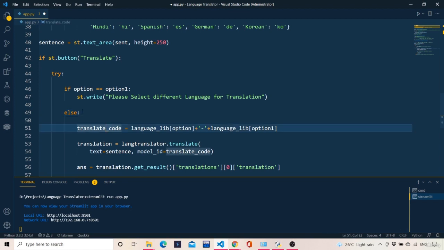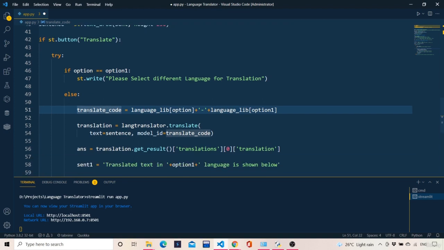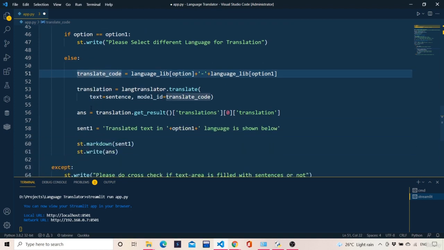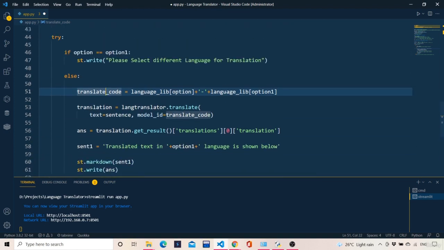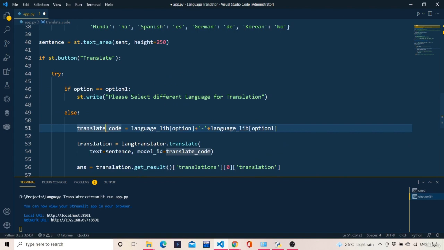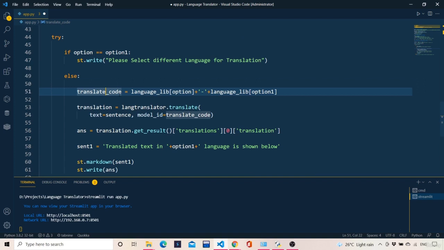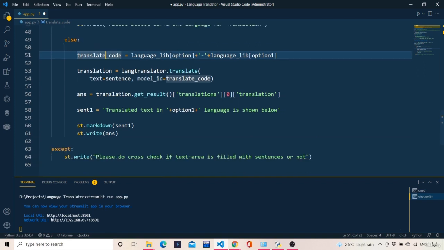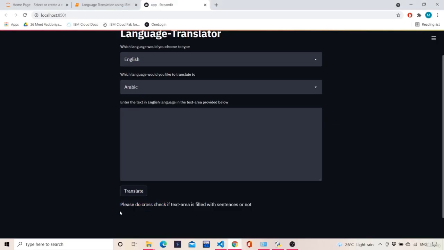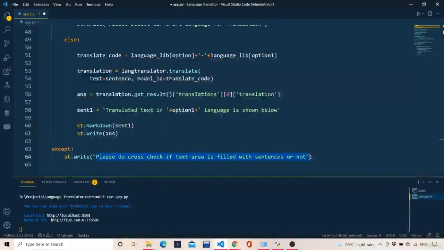In fact, it enters this else block, and then suddenly when there is no text in the text area, it raises an exception. So when an exception is raised, the except block will be activated, and then the statement please do cross check if the text area is filled with sentences or not has popped up, as we can see here. So this is an indication that there is no content in the text area. Please do fill in the content.